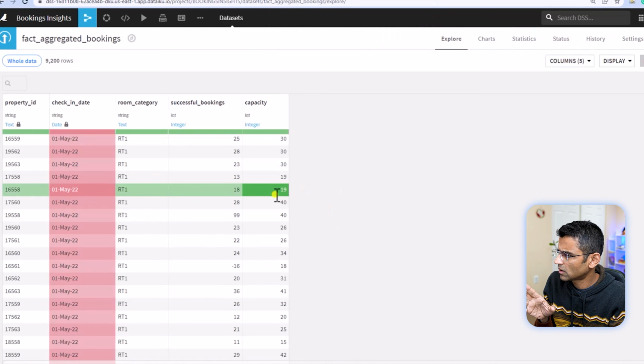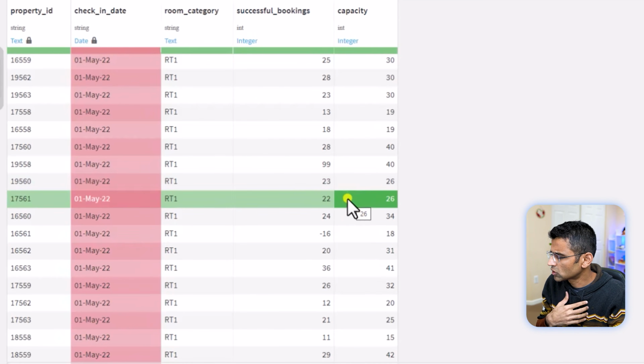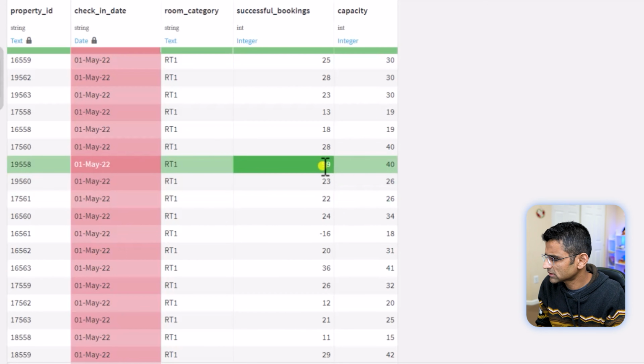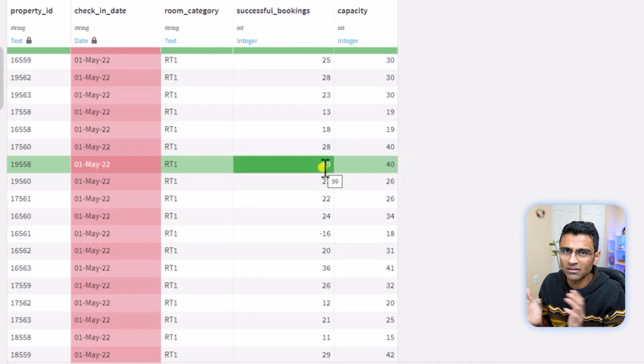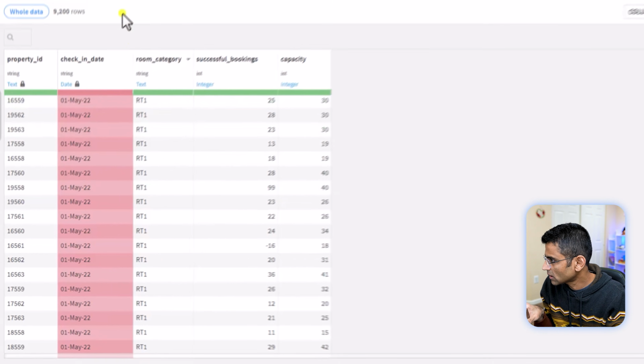So if you click on this data set, you will notice that I have this 99 value, which is greater than capacity. I can't have bookings which are greater than my capacity. I have 40 rooms in my hotel. I can't book 99, so I will just filter this as well.